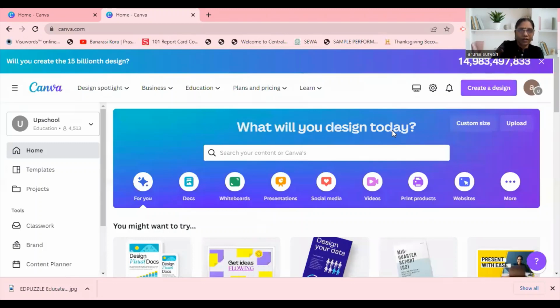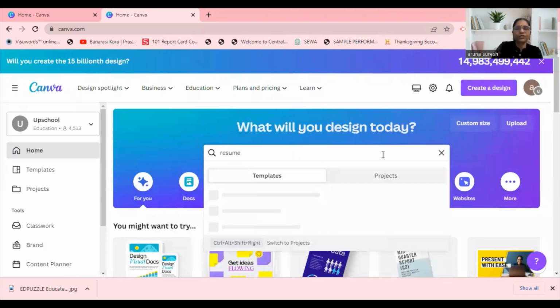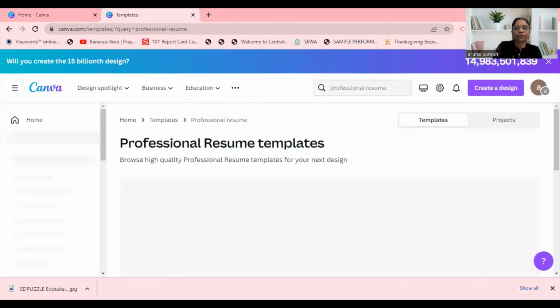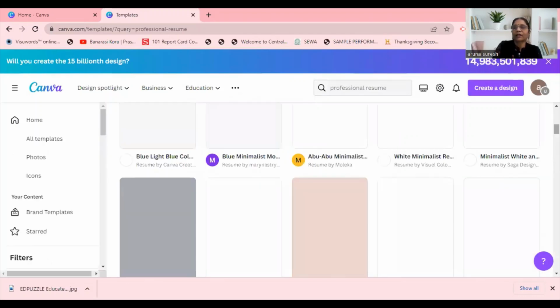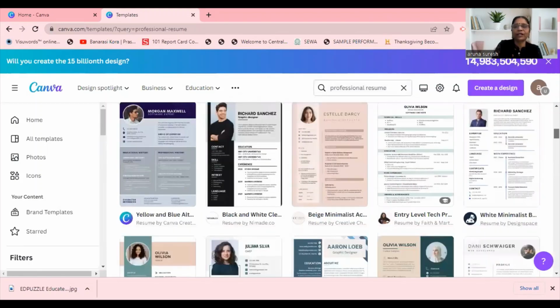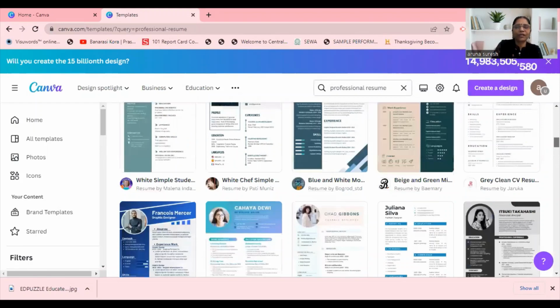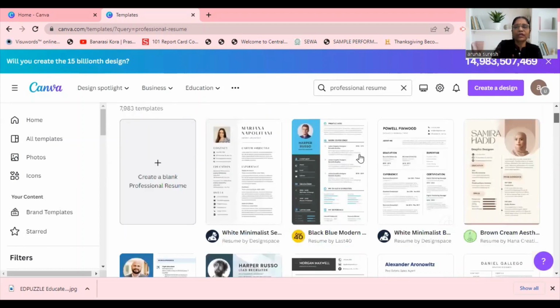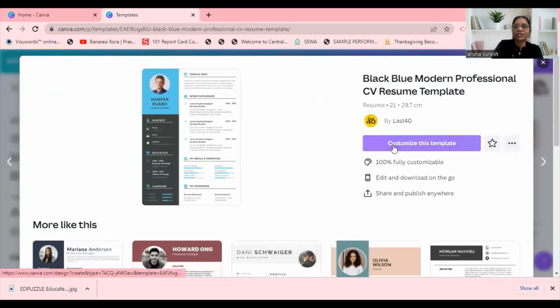Let us see how. Going to type here resume. So when you type here resume, then you will have professional resume coming up. Click on it. You can see here many professional resume templates are available. Now how to do it? Simple, you can choose any template and check whether you like it or not. And if you like it, just go here and click on customize this template.